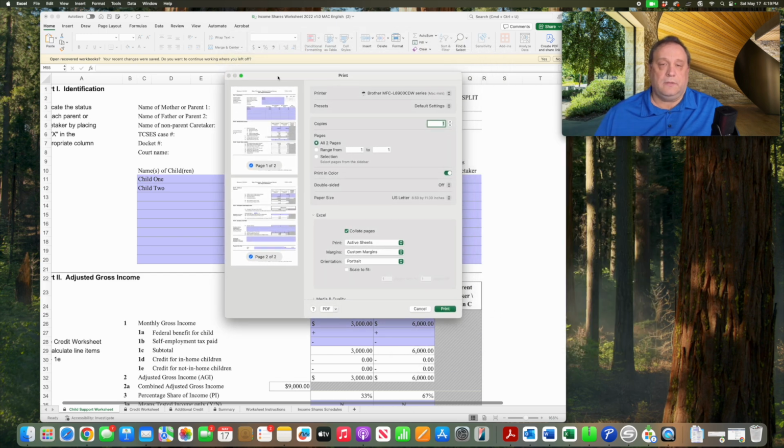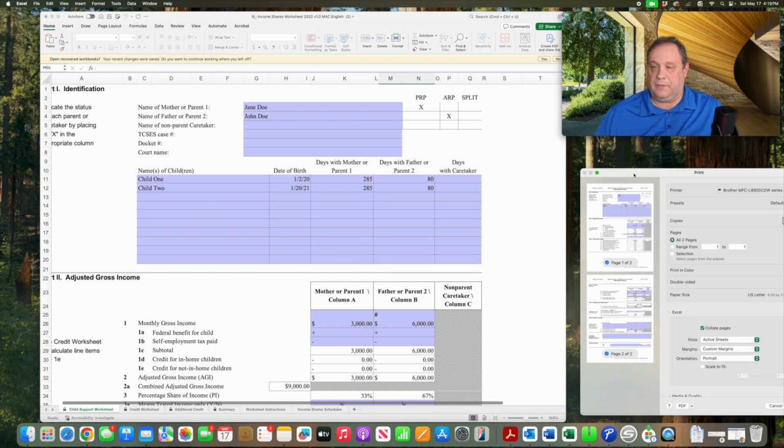All right. So we'll move that down there. And that's how you do a Tennessee child support calculation. Also, save this, click on File, Save As, and keep the support worksheet so that you can come back and edit it if necessary.